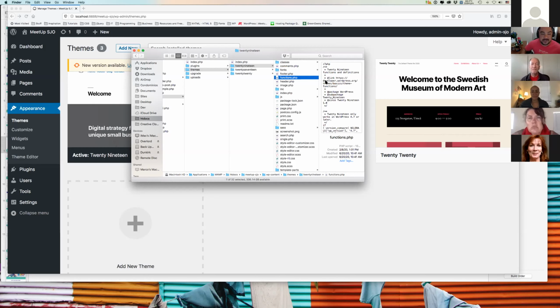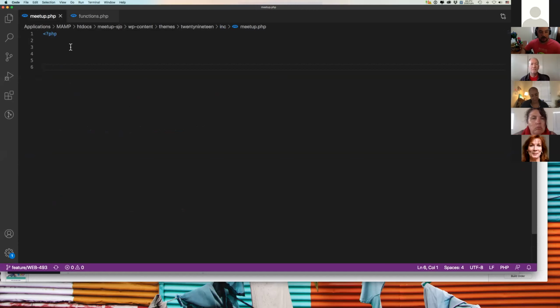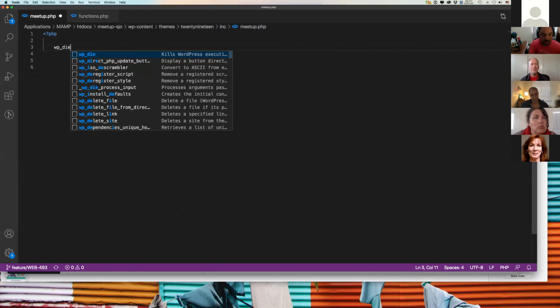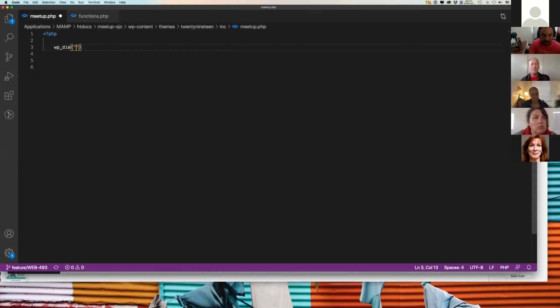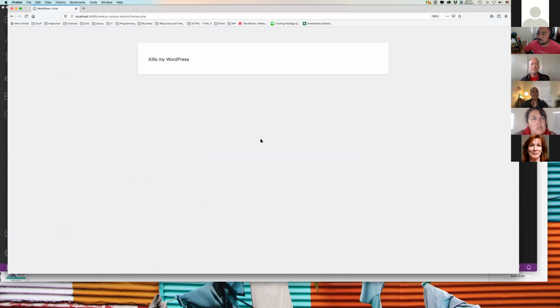The reason for this, and we're going to see it in a minute, is that I have this include file here. This file gets called inside the functions of my 2019 theme, called Meetup, and it's this file over here. I'm going to do a quick demo and run this function called wp_die, which basically kills my WordPress. It's very useful when you want to debug. Whenever I execute this, it stops my WordPress installation. So I just killed it.